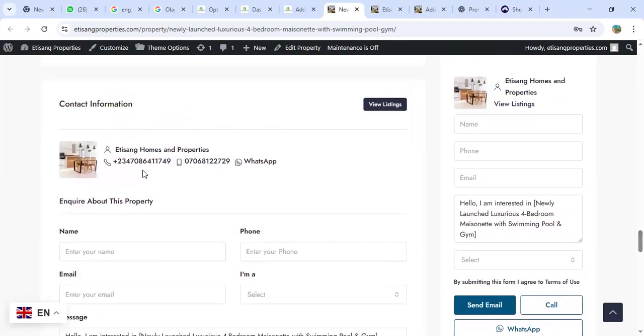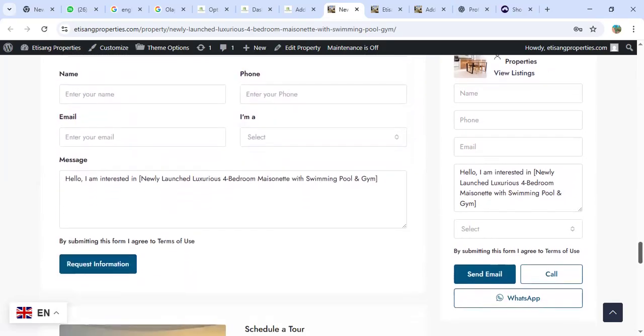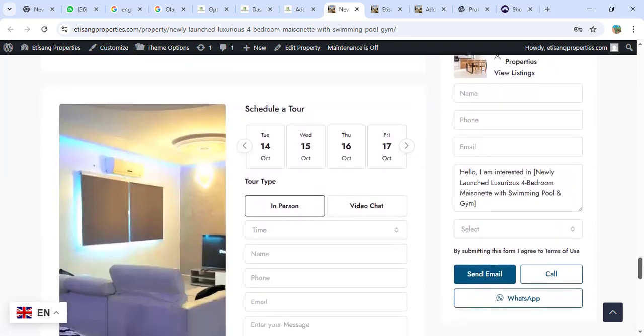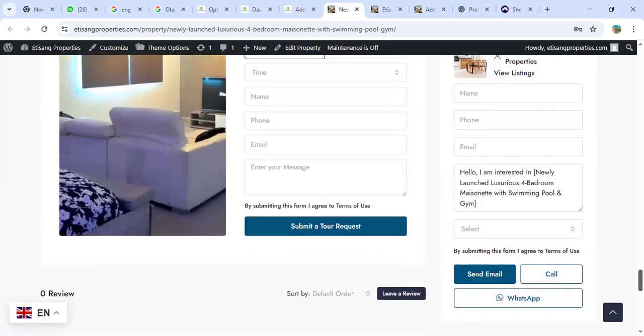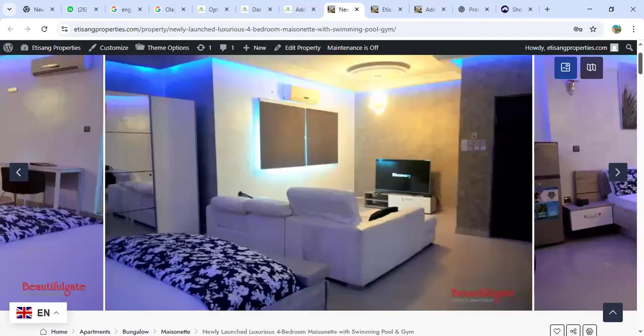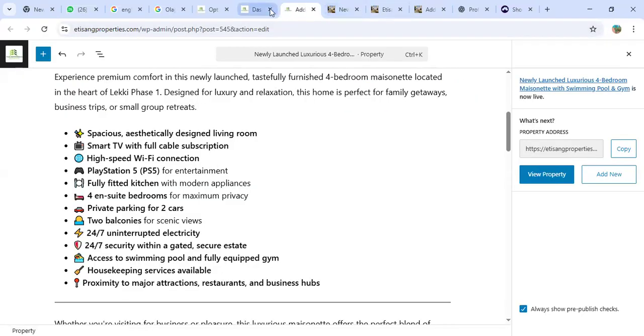You see the contact information, property contact phone number, including the WhatsApp option. When you scroll down, people can enter their name and phone number, say they are interested, and request information. This is for the virtual tour, and they can also leave a review. So this is how to add a property from the back end of your website. The same thing is also applicable if you want to add properties from the front end of your website.